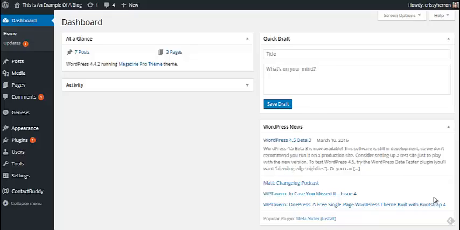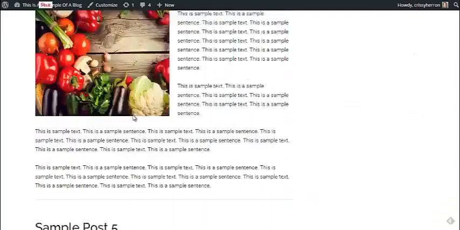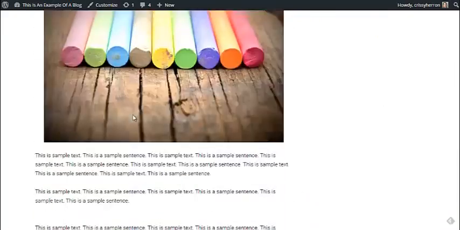In this video we are going to be talking about widgets, sidebars, and customizing the appearance of your blog and website. So right now we're at the dashboard. If we look at the blog right now, it has a standard blog format with all of the posts just stacked on top of each other.